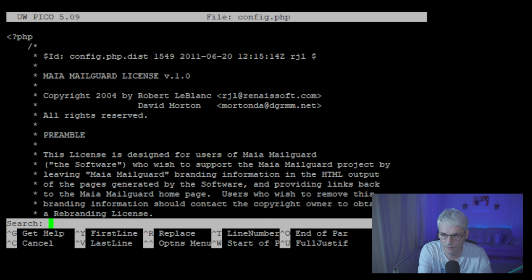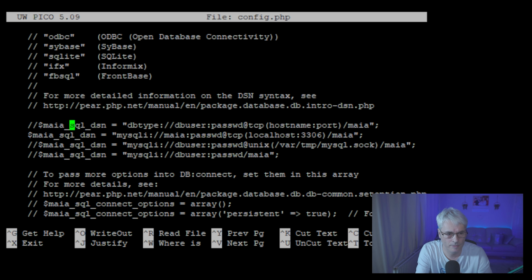Okay, so I just want to change the SQL DSN. We are using MySQLi. Okay, let's just put the whole lot in there and then work backwards. Wow. So put in our vscan password.